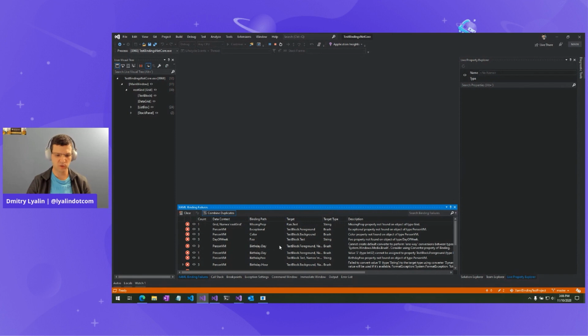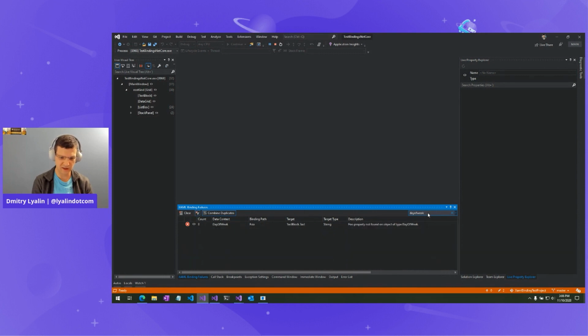But this is the way we're taking the binding failures out of the output window and putting them into Visual Studio in a more concrete experience. This experience tries to parse the output window and provide you all the failure information in columns. This is new. This wasn't possible before. These columns are rearrangeable. It's fully searchable. So if you want to focus just on day of week, you can basically pick any text in any of these columns and it will narrow it down for you.